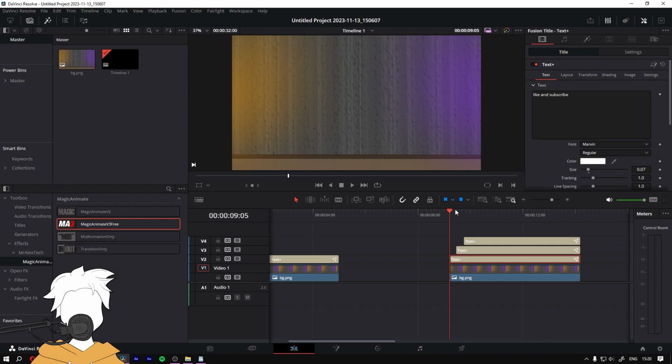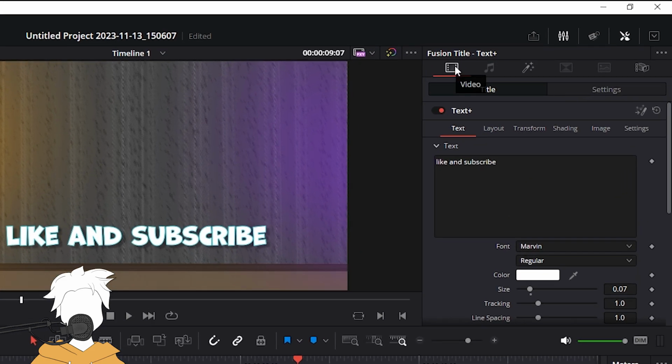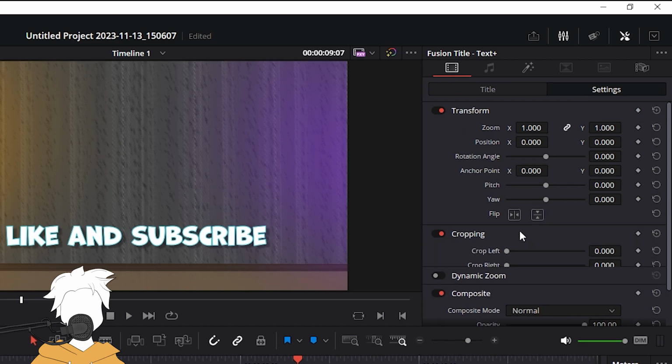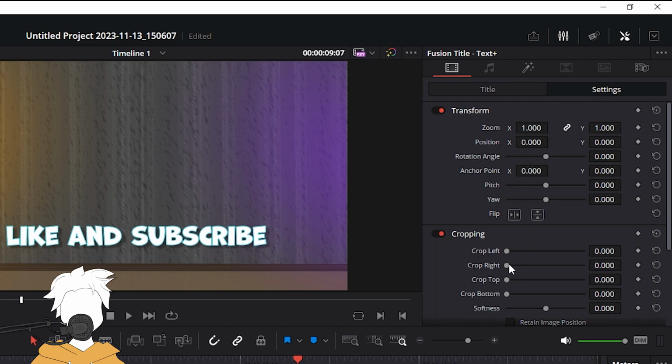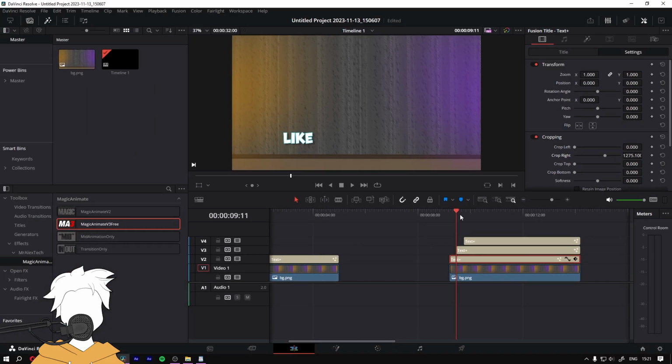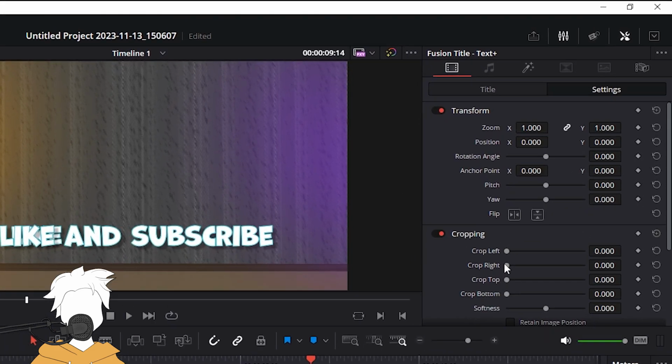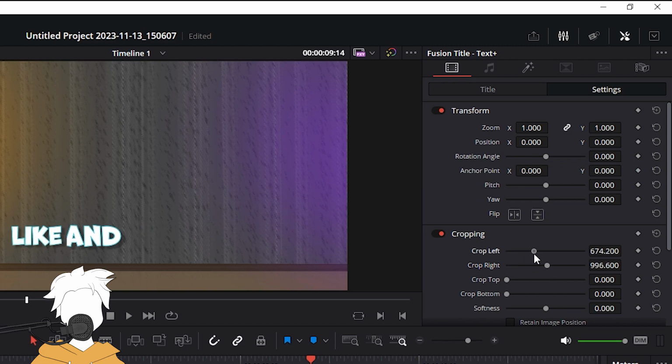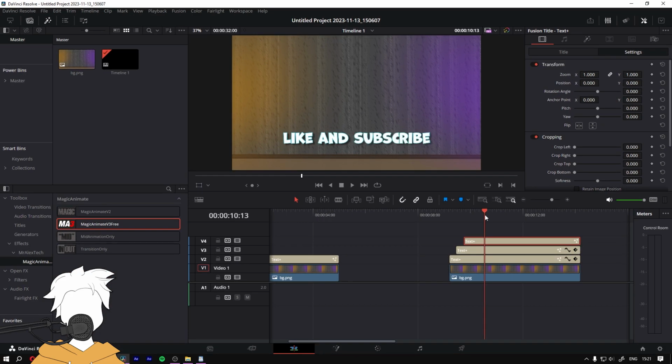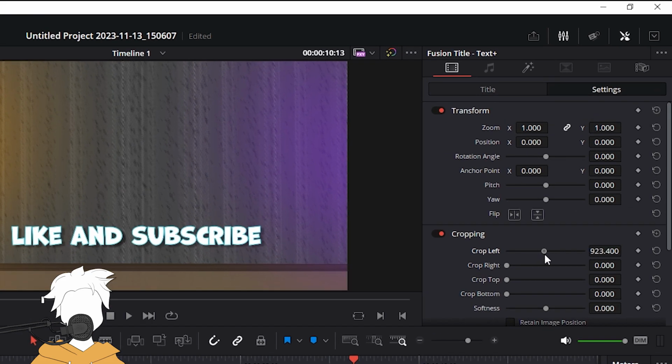Okay, so in our first text, if we will move with the arrows to the right, we want to have just the word like. We will go to the settings in the video tab. We will enable cropping and crop this first layer from the right, actually, just the word like. Then we'll go to the second layer and we'll crop both from the left and from the right, just to make the word, and then we will go to the last word and crop from the left to have just the word subscribe.